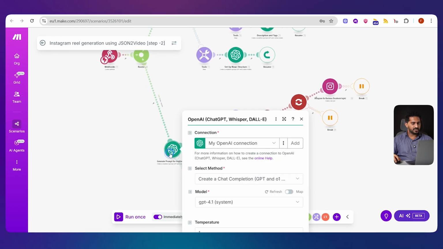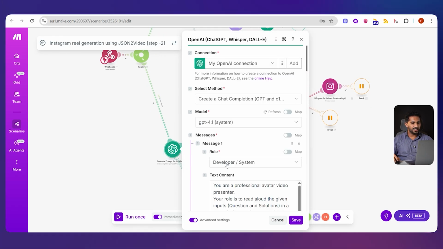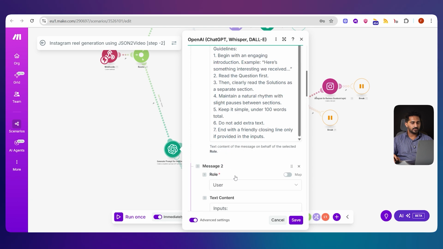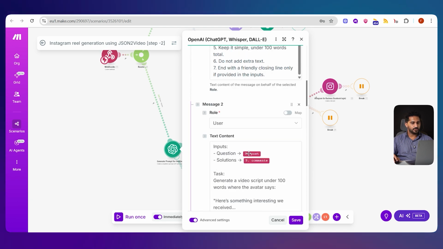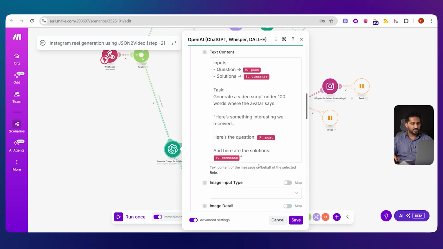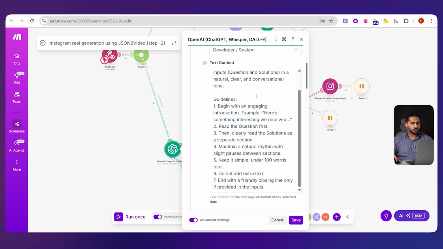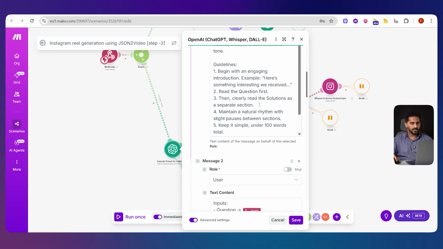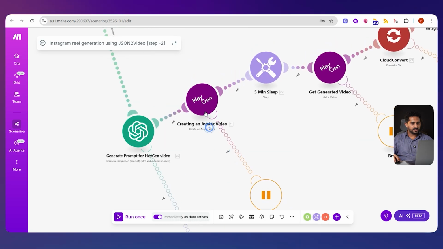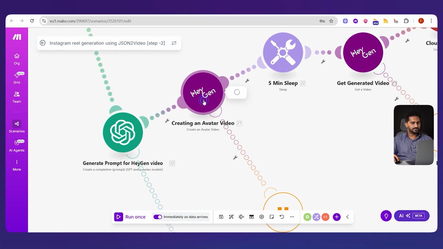Here we are using another GPT module because we need the script in a different format for Heygen. So we are passing the input question and answers here, and we are giving the instruction to generate the prompt in a way that is suitable for the avatar video. Here you can see, and here we are using the create an avatar module of Heygen.